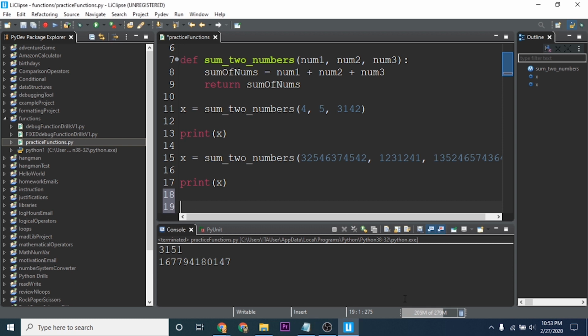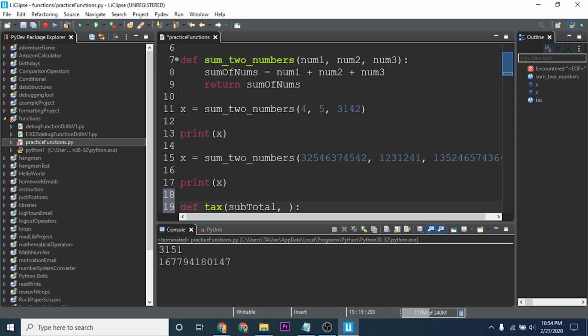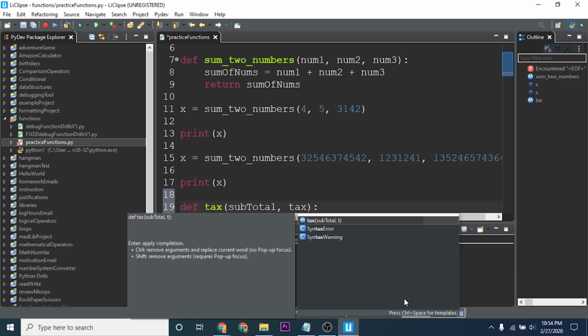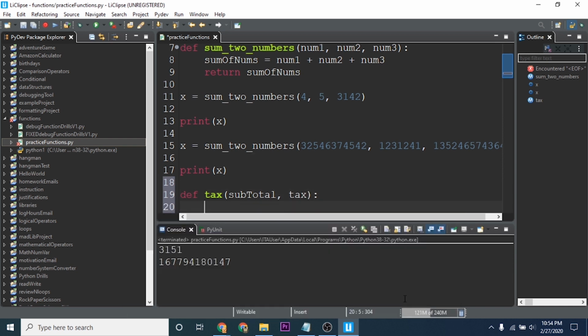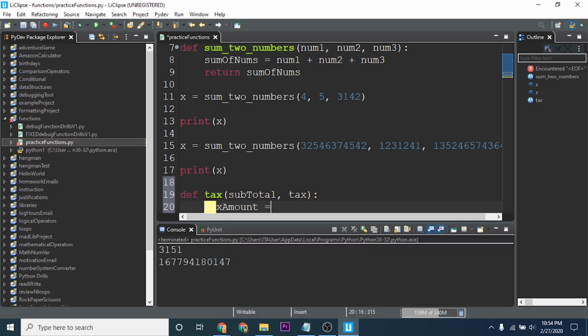So let's say we wanted to calculate tax, because tax is a common thing that you have to deal with at stores. So let's define a tax function, and we can give it 2 variables. We're going to give it the subtotal. That's the total amount of your groceries without the tax on it. And then you can say the percent tax or tax in your state. So this is a more complicated formula than just adding 2 numbers. But first we have to calculate what is the actual tax amount, like how much money is the tax.